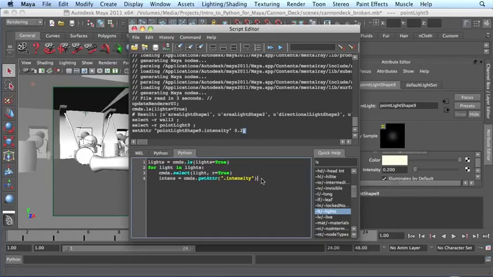So we want to get the current intensity. Then we want to say new intensity equals, and we want to do half. So we want to do intense times 0.5. And that will give us a new intensity. And then we can go back and say commands.setAttr dot intensity, new intensity. And so theoretically, when we run this whole thing, it should loop over every light and halve the intensity.